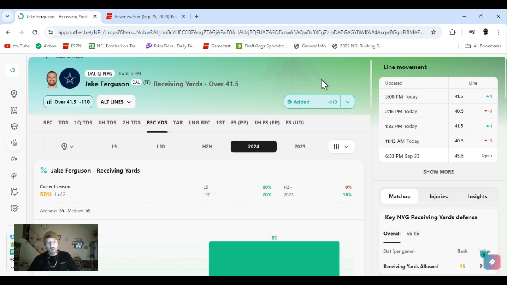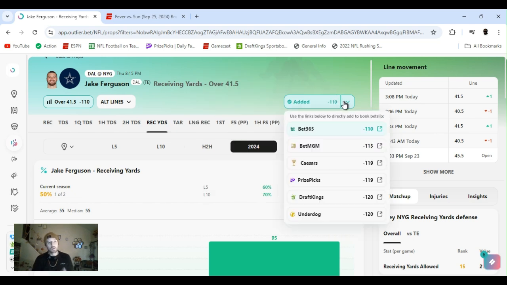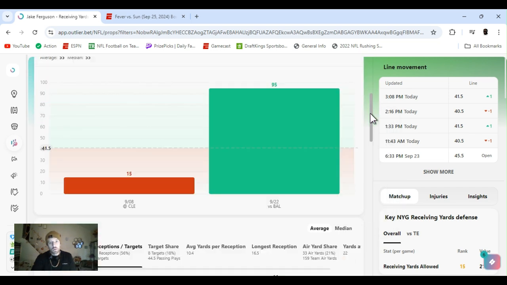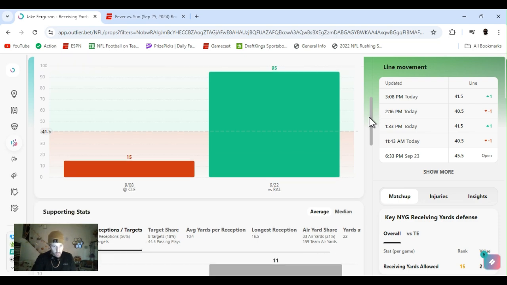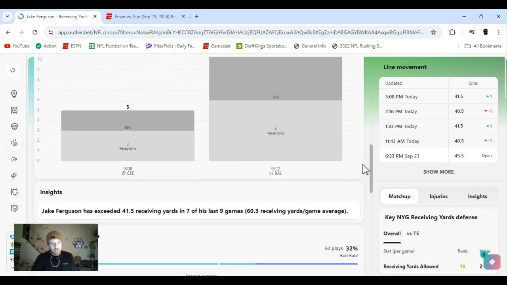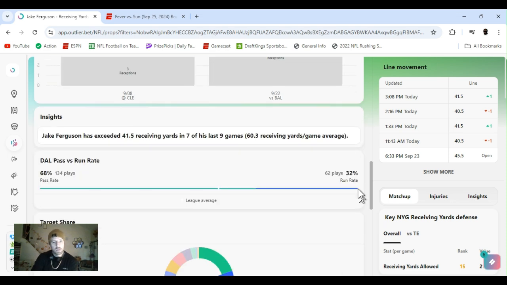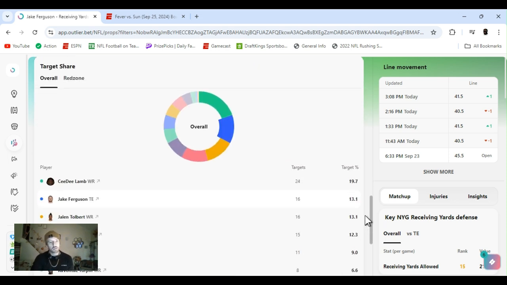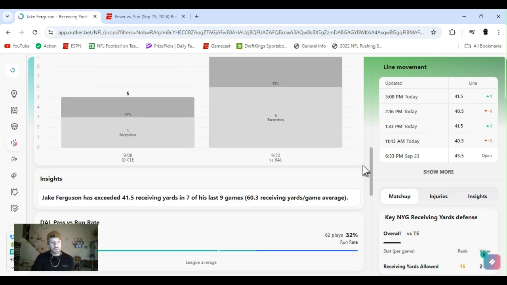Ferguson, leading receiver last game. He's been doing pretty good. Receiving yards, 41.5. The number did go down as well, minus 120, DraftKings. 95 last game. First game he didn't do too well, but he has exceeded 41.5 in 7 of his last 9 games, averaging about 60. He's second on targets on the team.